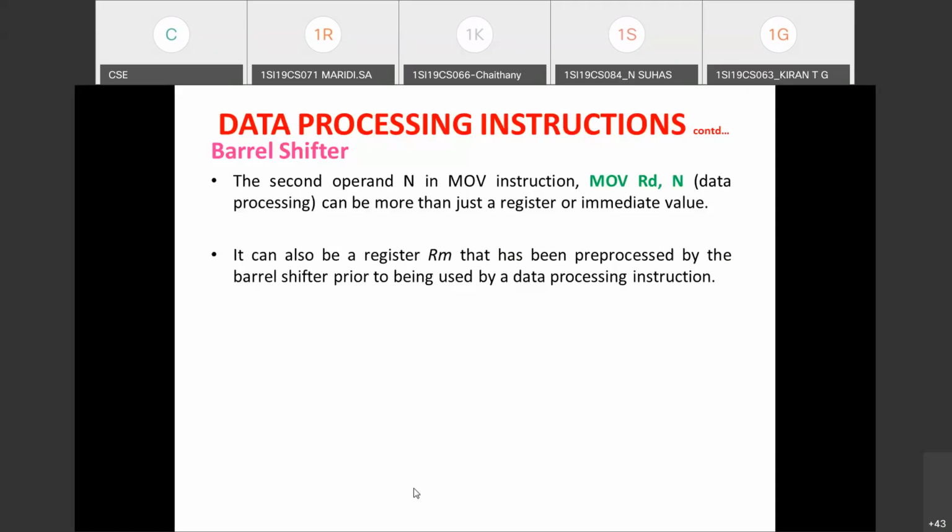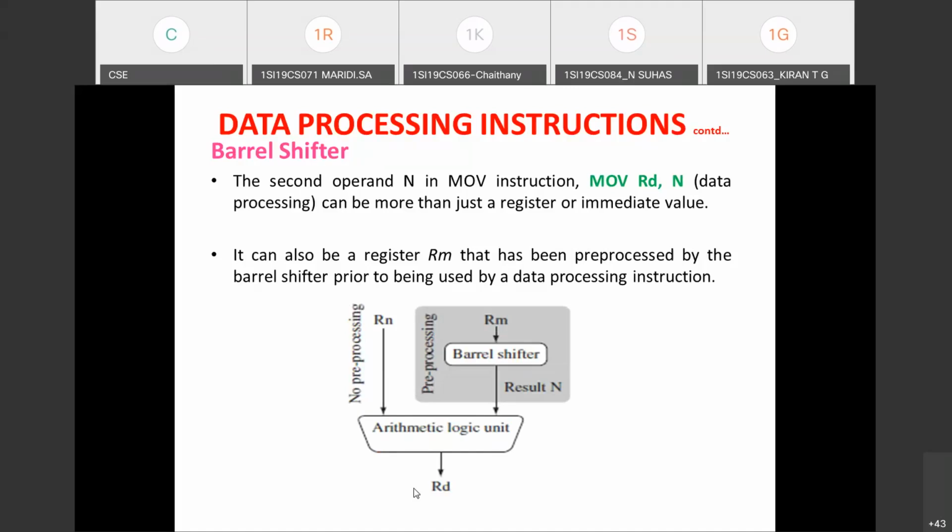N can be a register Rm that has been pre-processed by the barrel shifter prior to being used by a data processing instruction. So you can make the instruction a bit more complex by adding a barrel shifter operation to the data processing instruction. This is the diagram which shows the data flow between the ALU, arithmetic logic unit, and the barrel shifter. In the program flow model of ARM, we have seen this. The same thing is copied here.